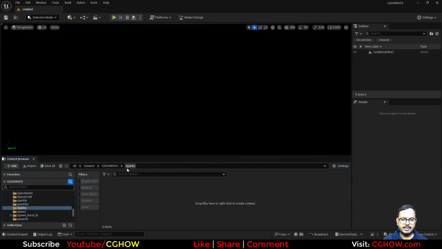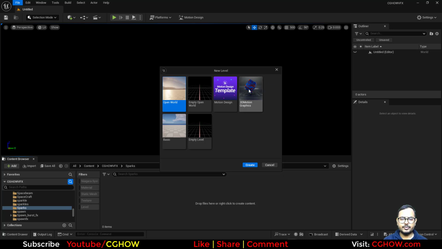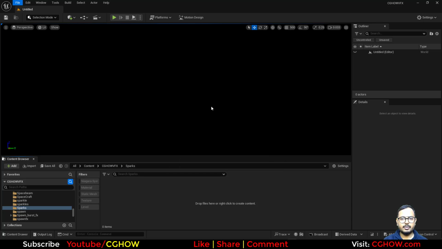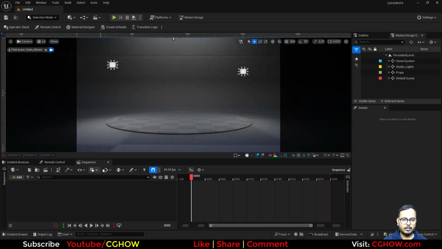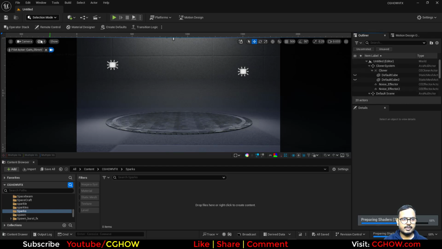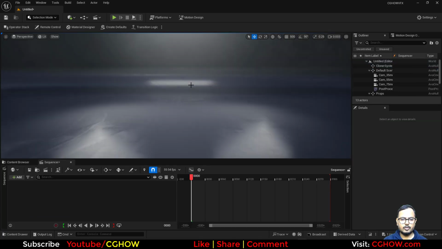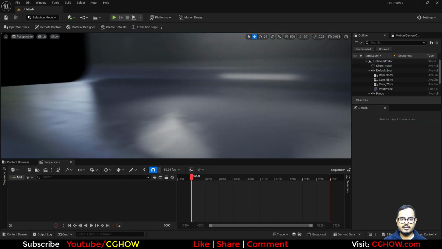So let's start. I have this empty folder, sparks, and first I'll create a map. I'll take a new one, and let's take this motion graphic. Although we don't have to do anything with it, it gives you a nice map. If you don't have this visible here, just turn on the plugin for motion graphics. I don't want anything from this motion graphic, so I'll just delete all these things quickly. After deleting everything, I have just this planar.